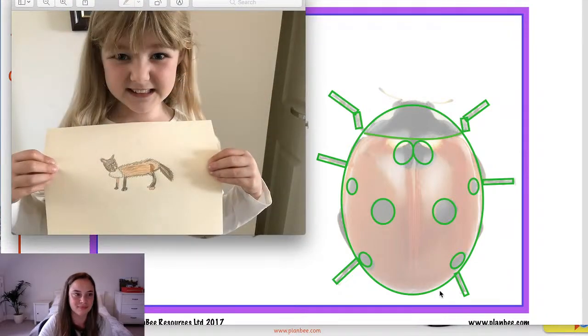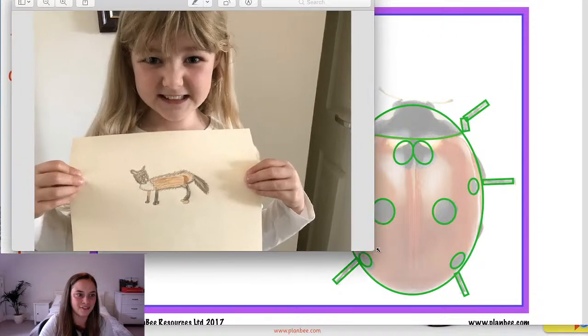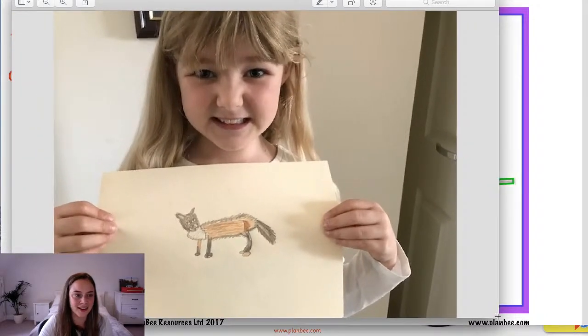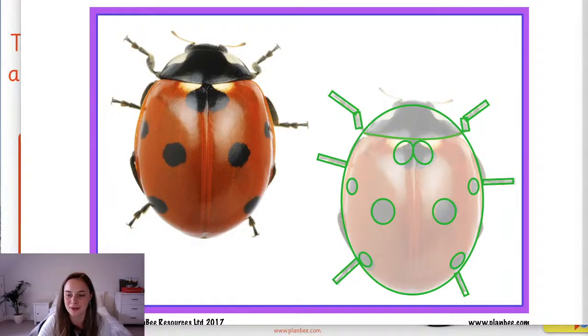Here's Callie and her fox. And she coloured her fox in, that's brilliant. And I can see those shapes as well that you've done on the body. I see that oval shape and the triangle shapes for the ears. Brilliant, well done. Oh, I love showing all the work, it's so much fun.